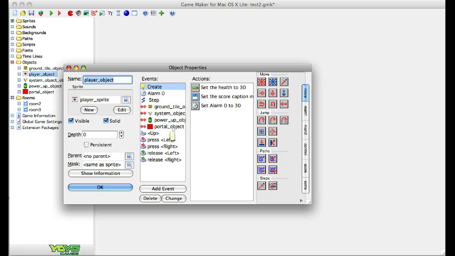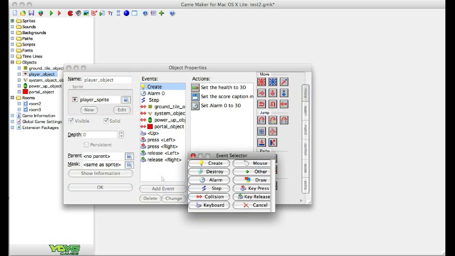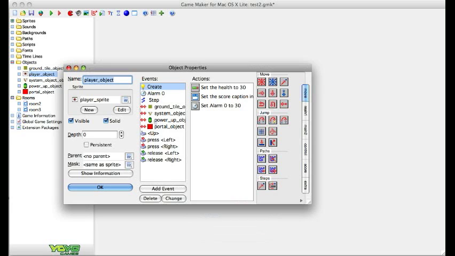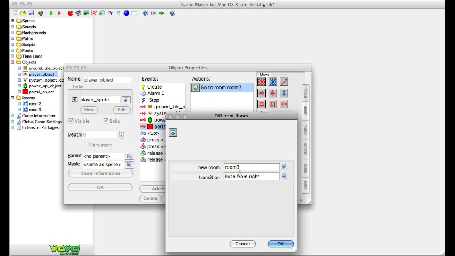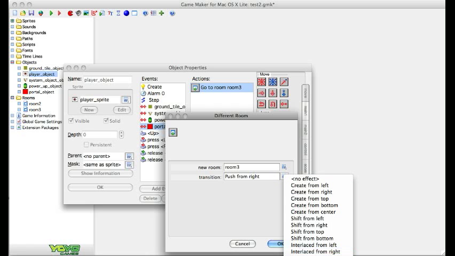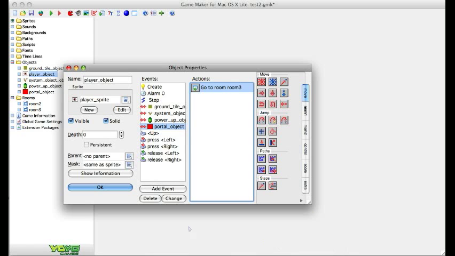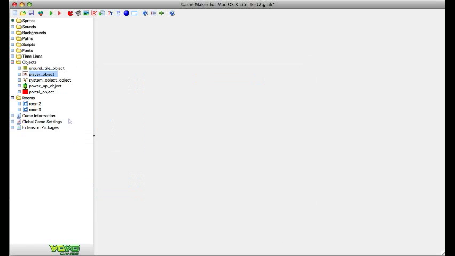So we're going to go here to our portal object. We're going to add a collision with that portal object. You can see it already exists right here, and it tells it to go to room 3. We have a choice of the rooms that we have created. We also have a choice of the different transitions you can use. For this one, I chose push from right. You can experiment with those. We'll hit OK and save it.